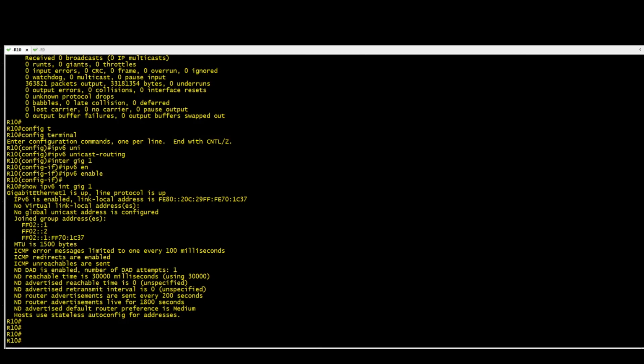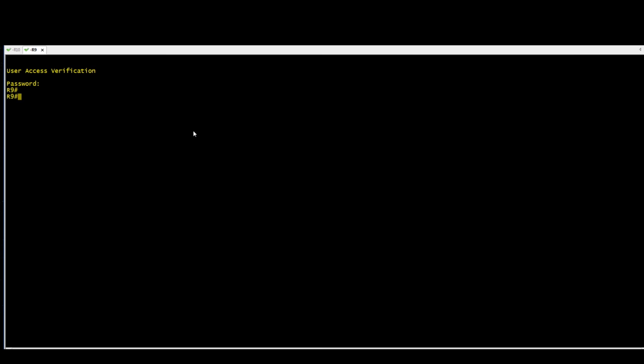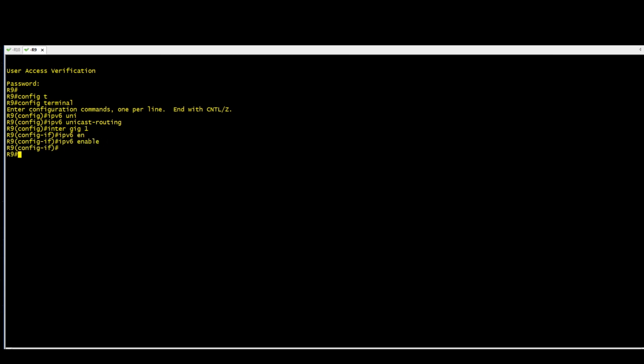So here we are back in the lab. We've got router 10 back, it's configured, and as we've done previously, all we've done on it was to enable unicast routing and enable IPv6 on the interface. I've also got router 9 here, so let's do the same with him. All done. Let's see if we can ping the link local address of router 10.